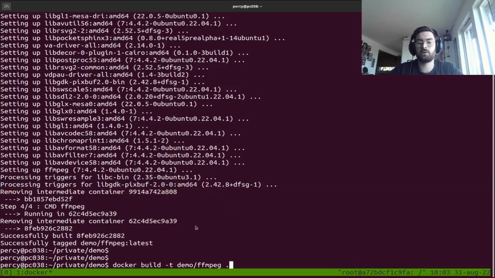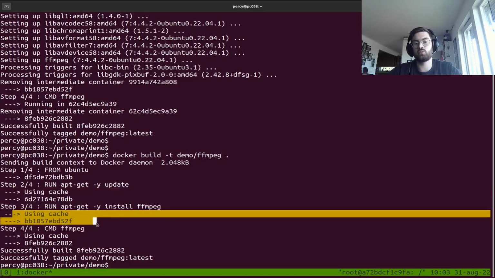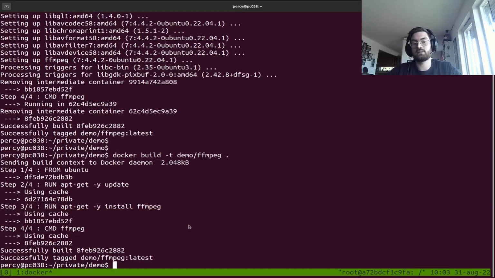So the first build took quite a while. If we rebuild this container, bam, you see how fast that was? Because it's using the cache. It remembers that, oh wait, we have done this, so we can simply reuse whatever we did. That is great, because when you modify one step, it will simply rerun that step.